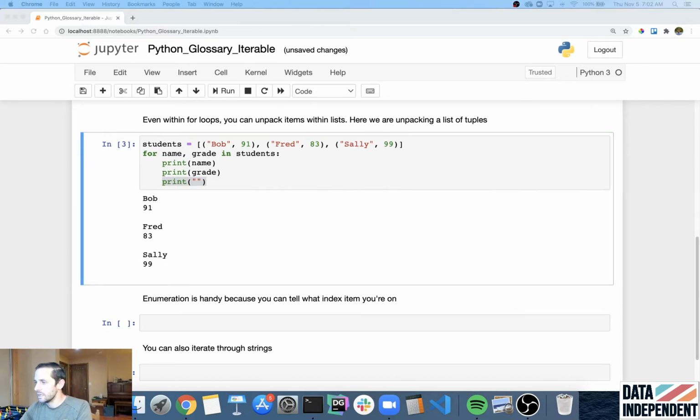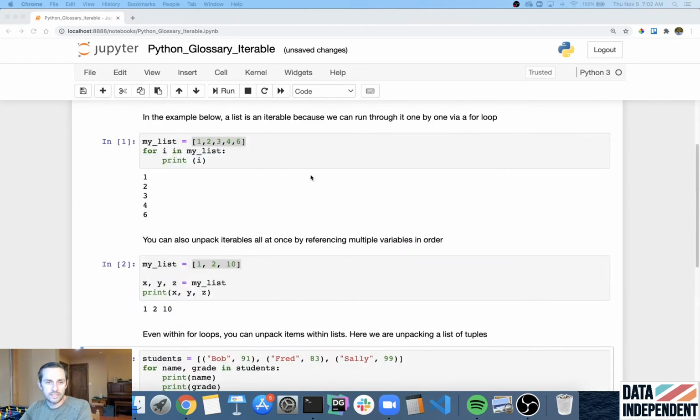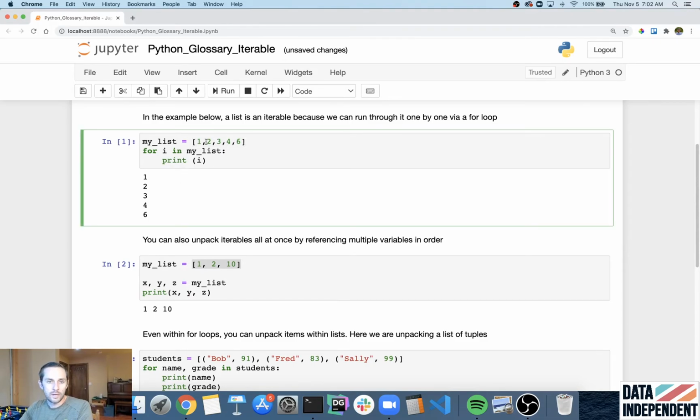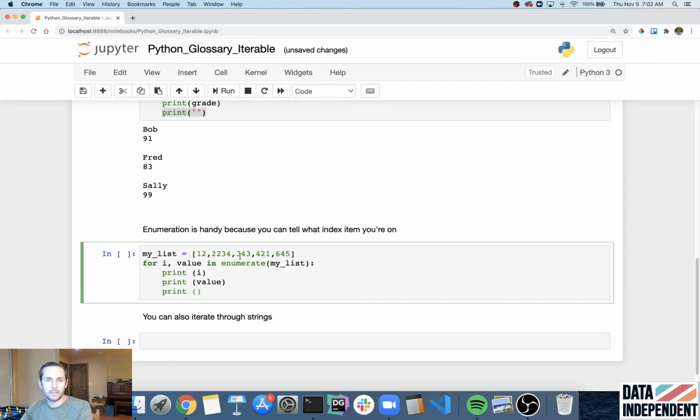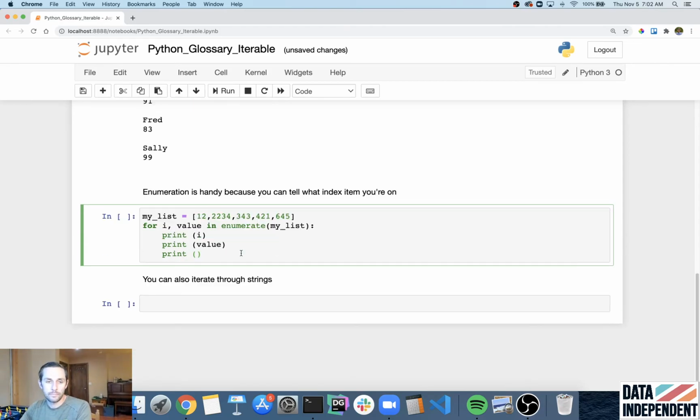Okay. Now, the next thing that we're going to look at is what we call enumeration. If we go back to our first list, we're iterating through the values of this list, meaning we get 1, 2, 3, and 4 returned to us. However, sometimes you want the index, meaning you want to know which item in the list is actually being returned back to you. The way that you do that in Python is with what's called enumerate, or enumeration.